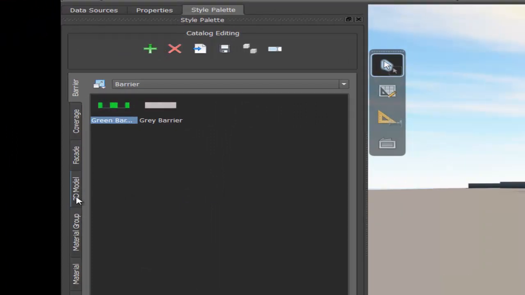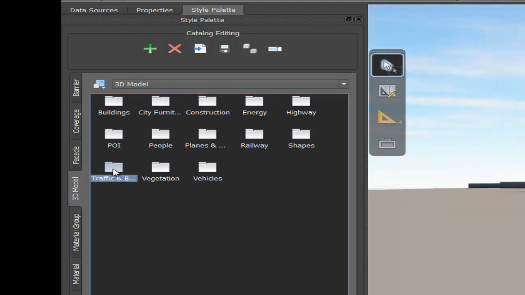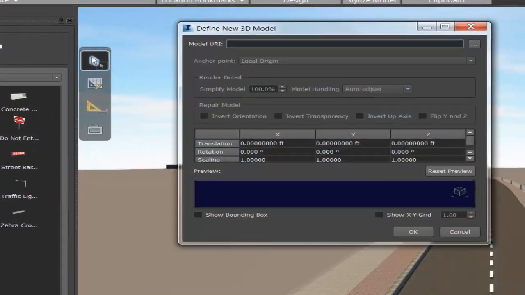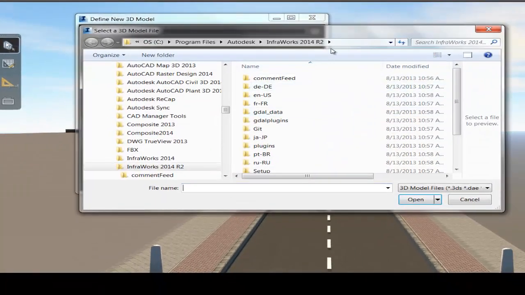Find the 3D Model tab, and now decide where you want to place this 3D model. So a parking stripe, I guess, would probably, let's say, go into traffic and barriers. That's fine by me. So now I go here and I say add a new style to the current catalog. Model URL, what's the location and the file? So let's go get that.